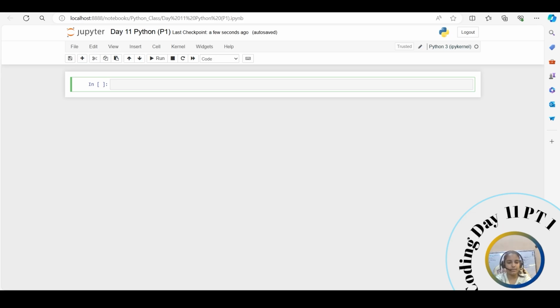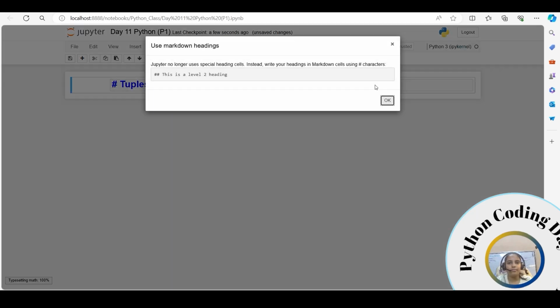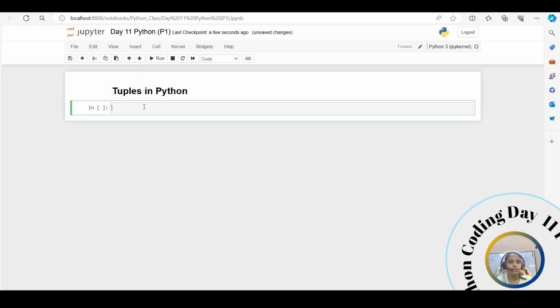So let's get started. First we'll give the heading, tuples in Python. Now tuples are like lists, but we represent them using the parentheses, the normal brackets. So first of all, let's learn how to create them. So we'll give the heading, creating tuples.